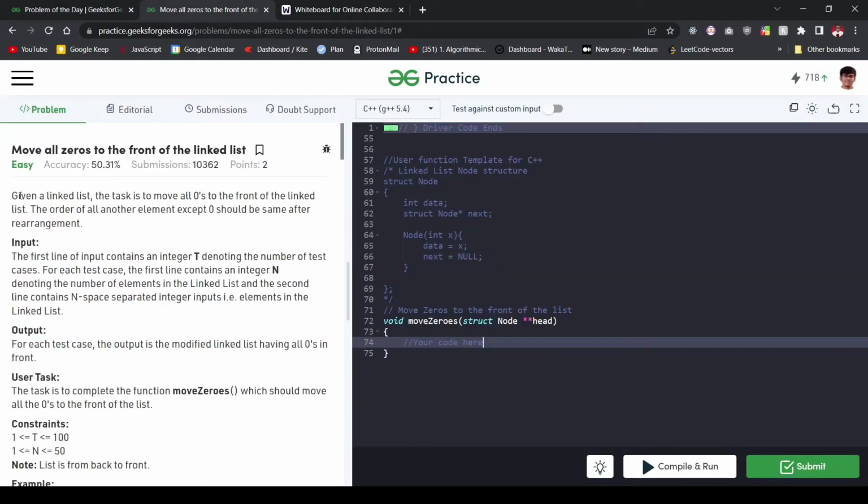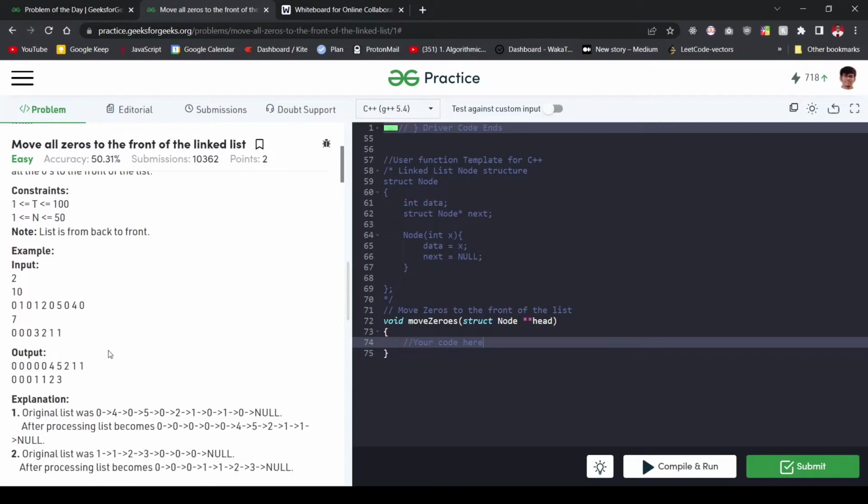In this problem you are given a linked list and your task is to move all the zeros to the front of the linked list, and the order of elements except 0 should be maintained after the rearrangement. Just a heads up, the examples that they have given are not correct according to the output they have given.